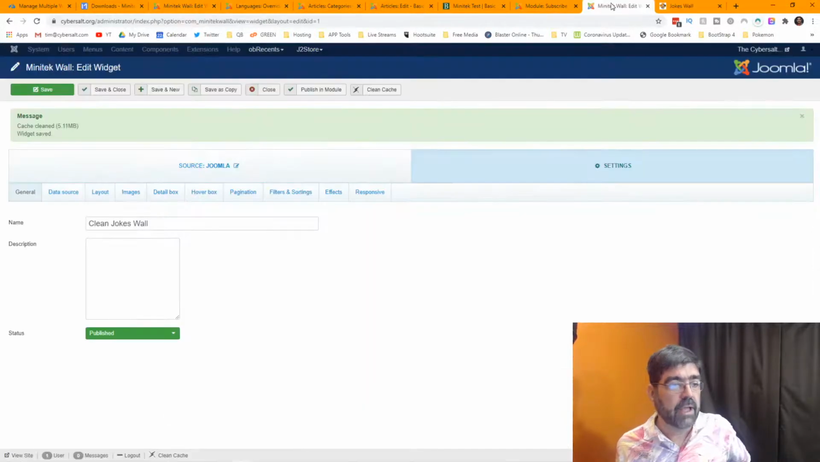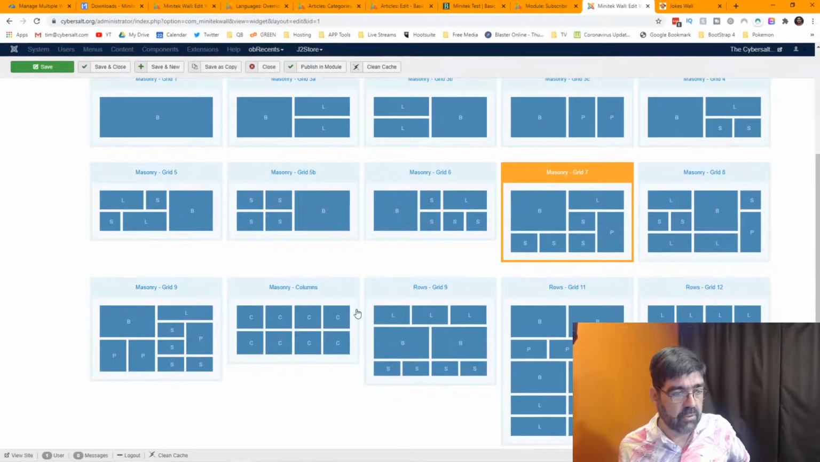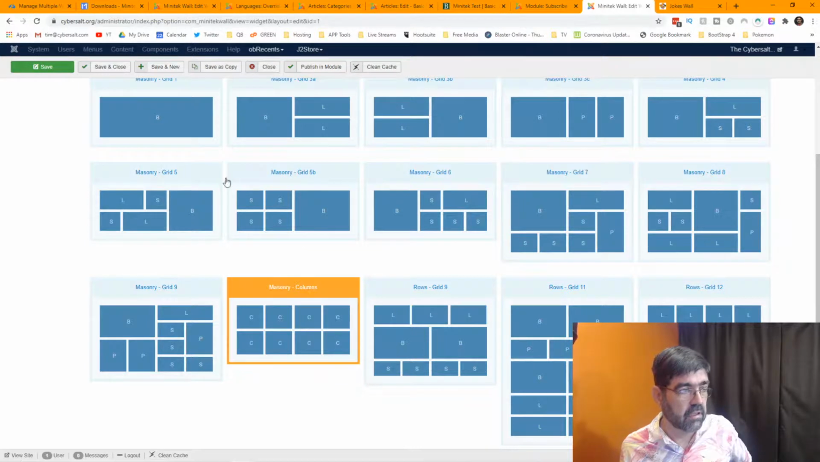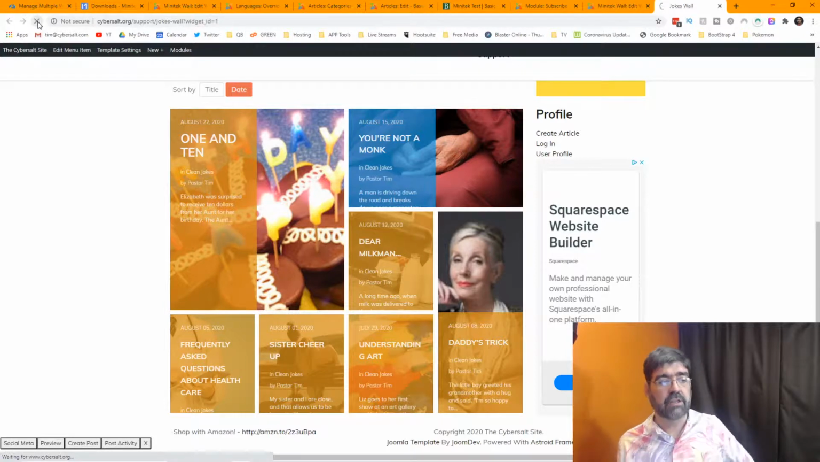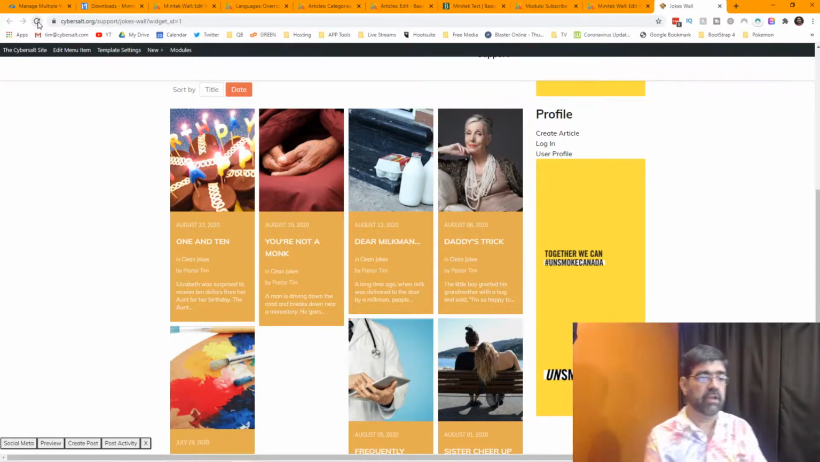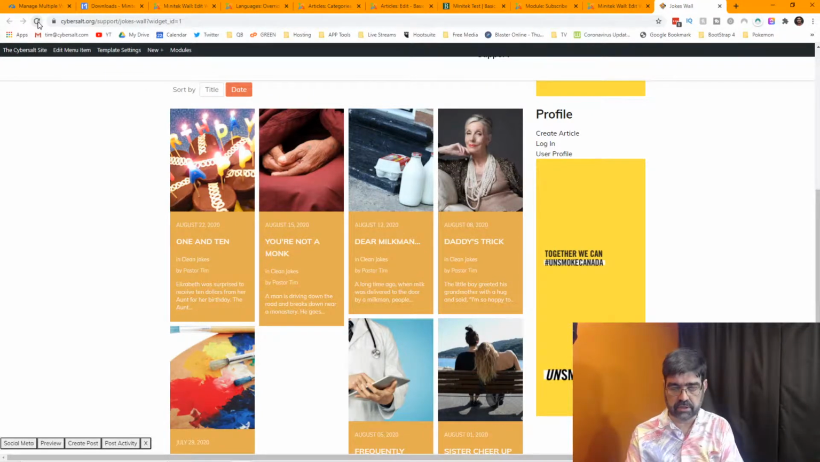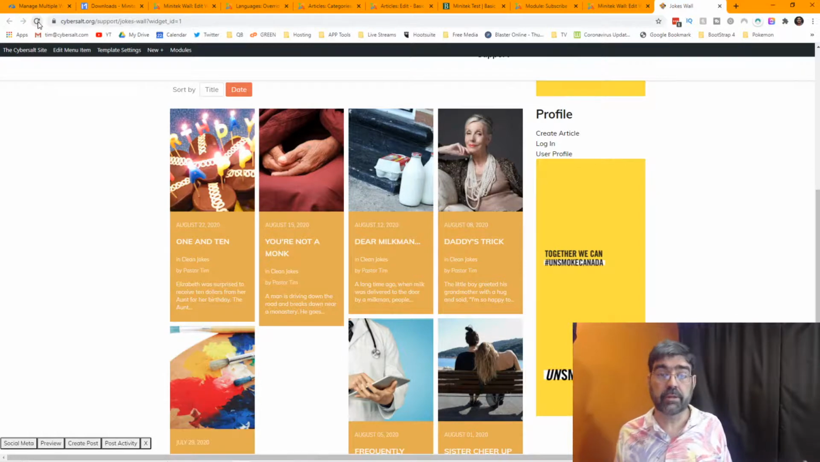So that means I could go back here to the layout and I could just go with, say, something like this. Save. The really nice thing about this too is that this layout is not tied to the link, so that the menu link, it's actually pulling up the widget, the Minitek wall widget. So you can change the widget, and it still updates properly on the page.